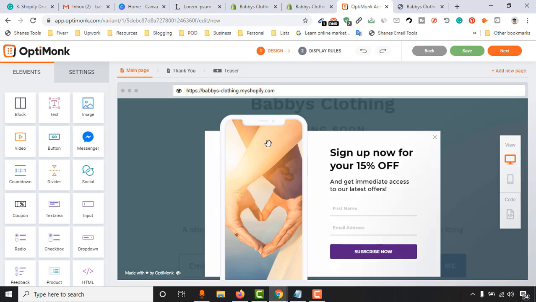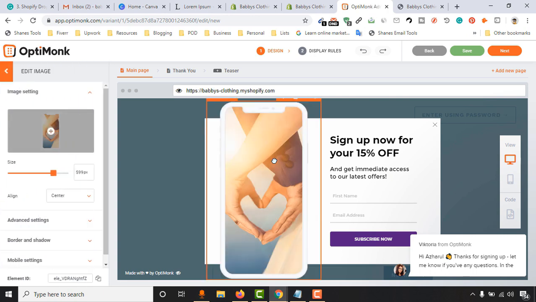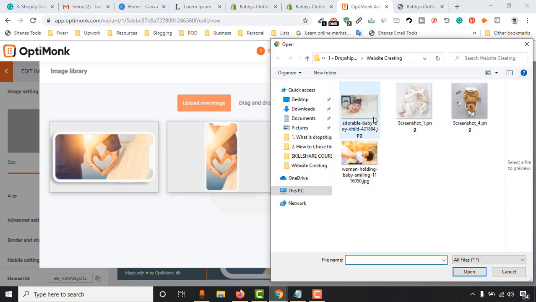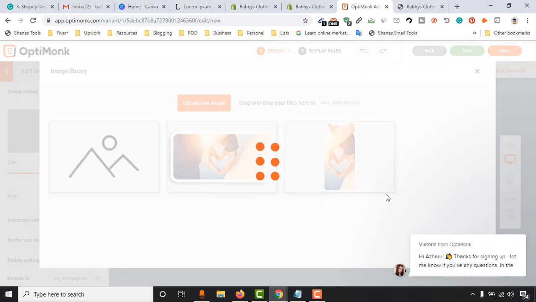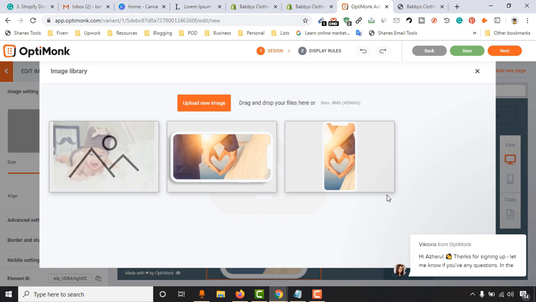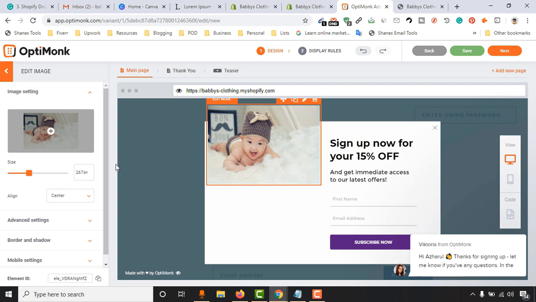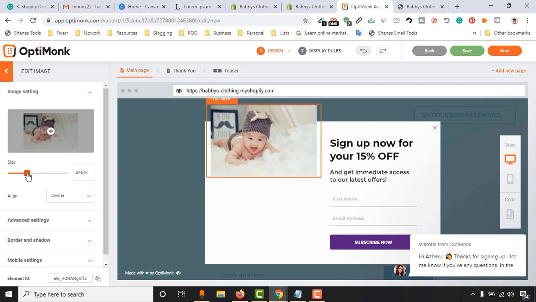And now we have to change this image or customize this pop-up as we want. So let's click here on the image, then click on this plus, then click on upload new image, and then select the image that you want to upload. So I want to upload this image as an example. Select use image, and if you want to resize this image then you can do this, but we want it a little bigger. Okay, that's looking good.